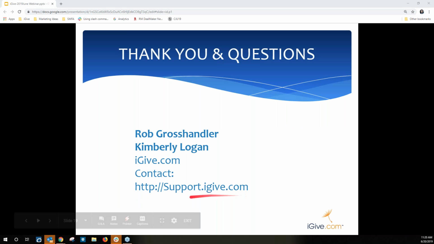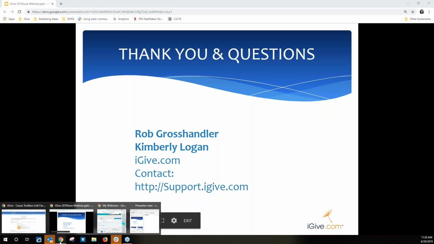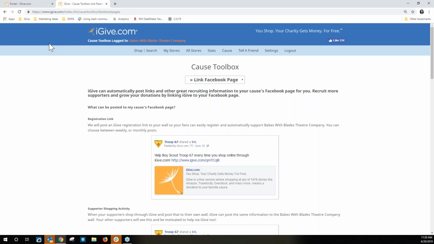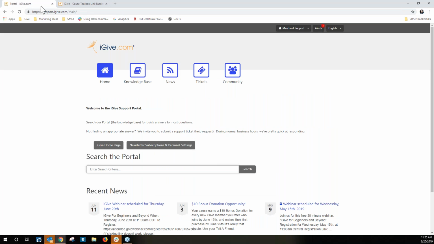support.igive.com. I'm actually going to pull up a live version of that just so you can see it. This is what our support portal looks like. You can search the portal. In recent news, you'll see that our iGive webinar for today was announced there, and when we get the recording of this, it will also be shared here in the recent news and in our knowledge base.